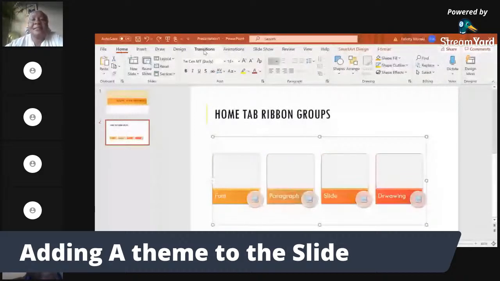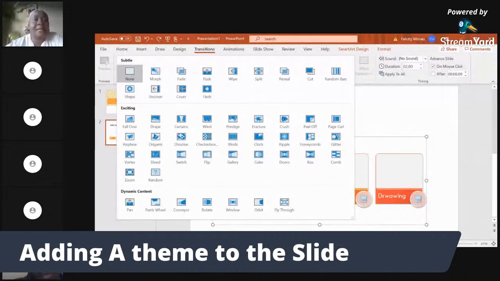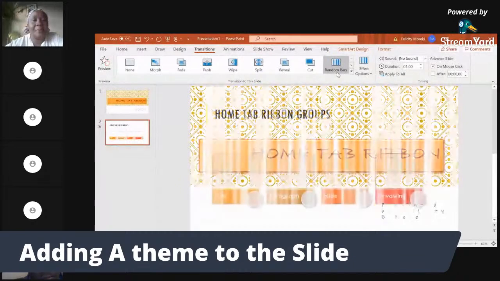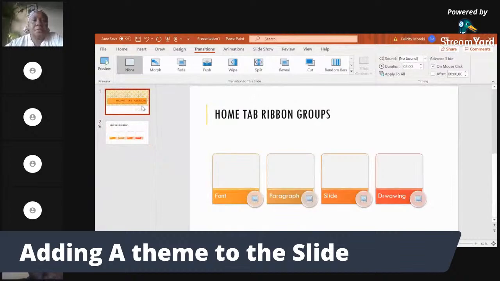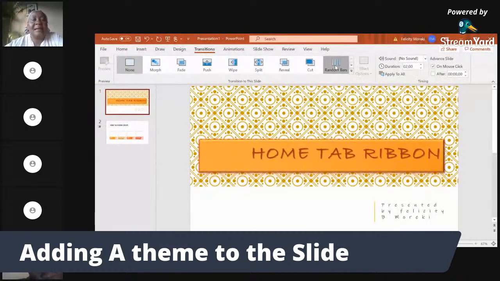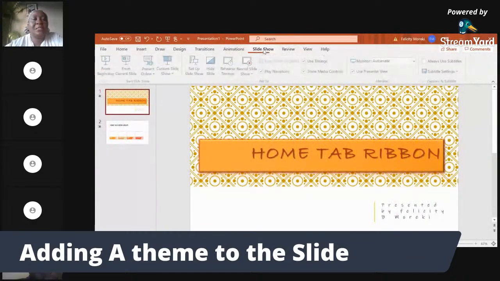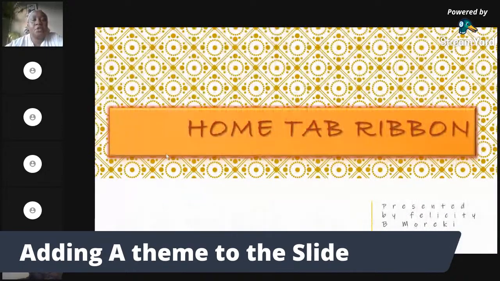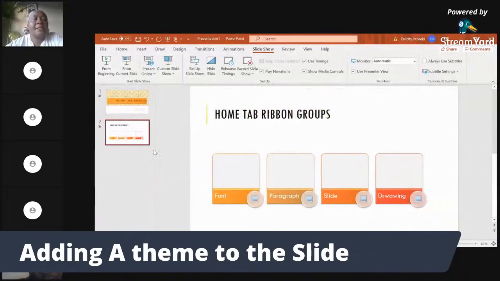Okay. Now your transitions are divided into 3. You get your subtle transition, that's your morph, fade, push, wipe, split, reveal, cut, random bars. I'll select random bars. Okay. So if I select each slide and apply random bars, it goes like that. So if I go to slide show and show my slide from the beginning, it shows the random bars. You see that? Okay.